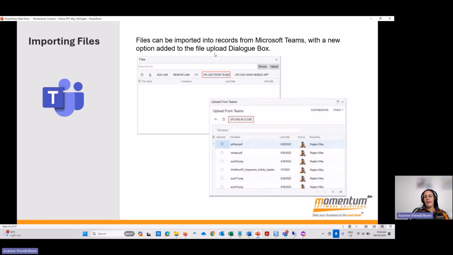So the normal file import box within Advanced, that dialog box has been modified to allow an upload from Teams. And what that will do is browse through the files that you have access to in Teams, and you can search for a file name, and you can attach that to the current record as well.